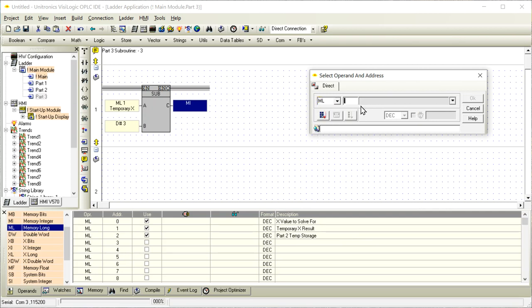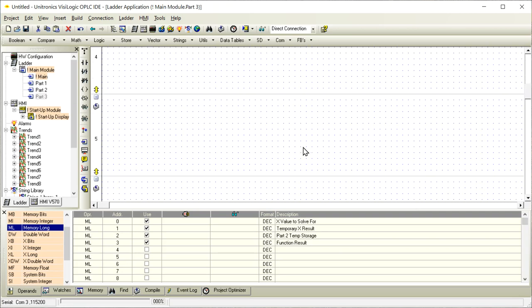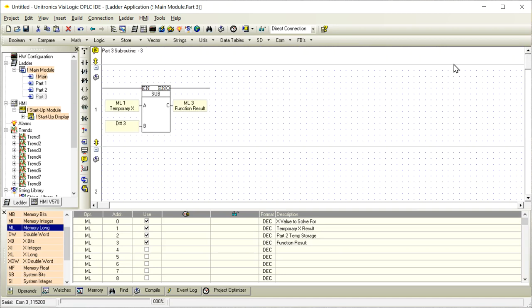So I'm going to create another long, and I'm going to do next used, and I'm going to say the function result, and click OK. So that's what I'm going to want to display on the screen as a result. This takes care of the -3, and this ends this subroutine, and the return is already there. Cool. We're done with that, except now we need to have a place to enter the value and display that.